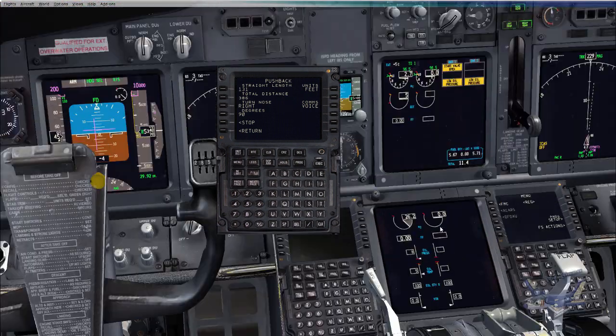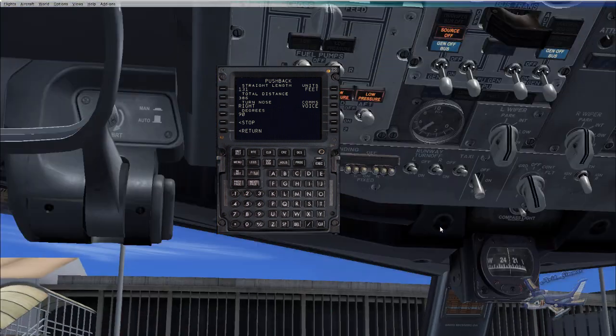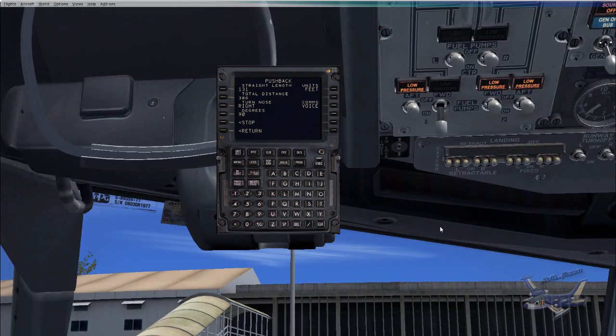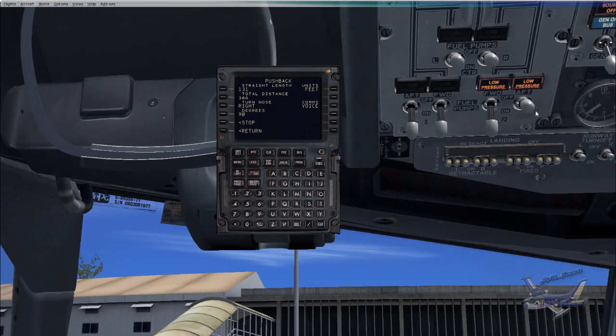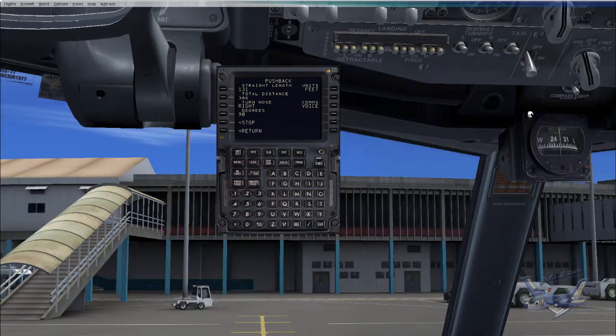Because we're using AI ATC, we're not on VATSIM. There are no controllers on VATSIM, so we're just going to do everything straight away. We're going to taxi onto the runway and take off straight away.